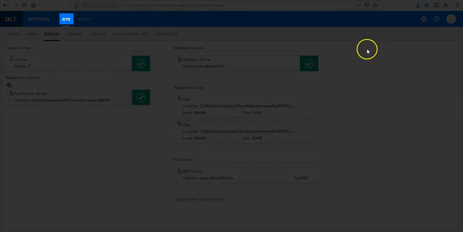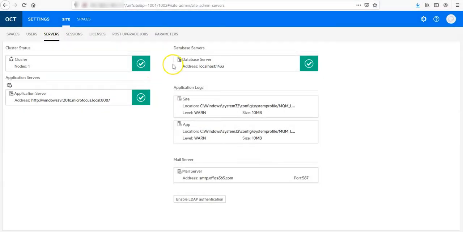So here you can see I'm currently in the site administration under the tab servers. And it's a very simple installation. I have one application server, I have a database server, and here I can see basically the address of my server. It's one cluster, one node, and also the status. They are accessible, healthy. So far, so good. I have here also some configuration around log files.